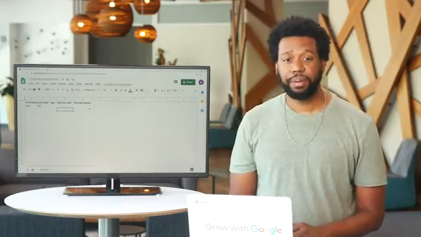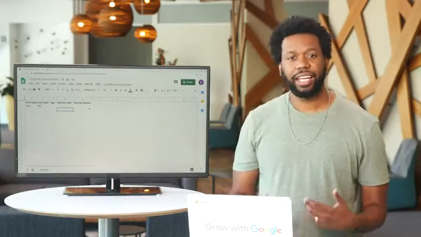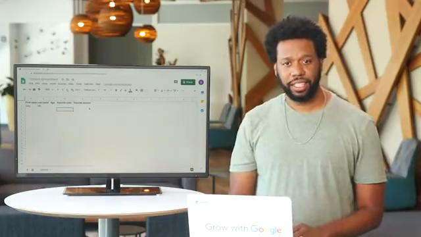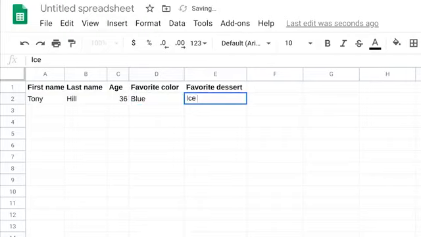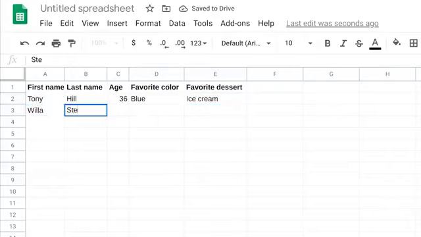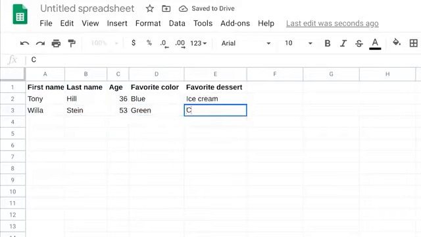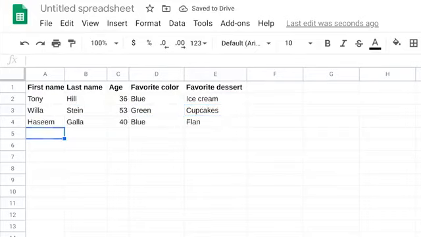Okay, let's get back to it. Now, I can add my own data to the dataset. I'll type in my age and favorite color and dessert in the appropriate cells. Next, I'll add data for 2 more people. We now have 3 rows of data.